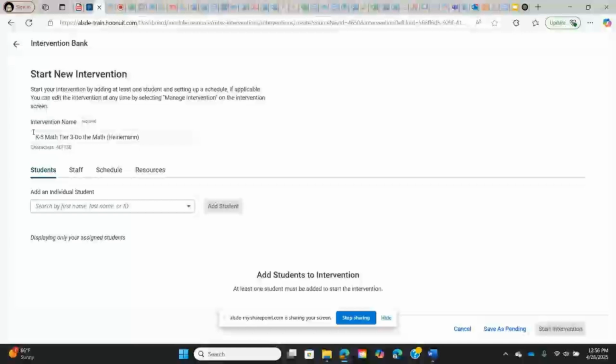So for example, if I have a teacher providing math intervention to a small group or several small groups of students, I may name it with the last name. Let's use Smith for an example. And I will keep the rest of the intervention name. So Smith K-5 Math, Tier 3, Do the Math, Heinemann.